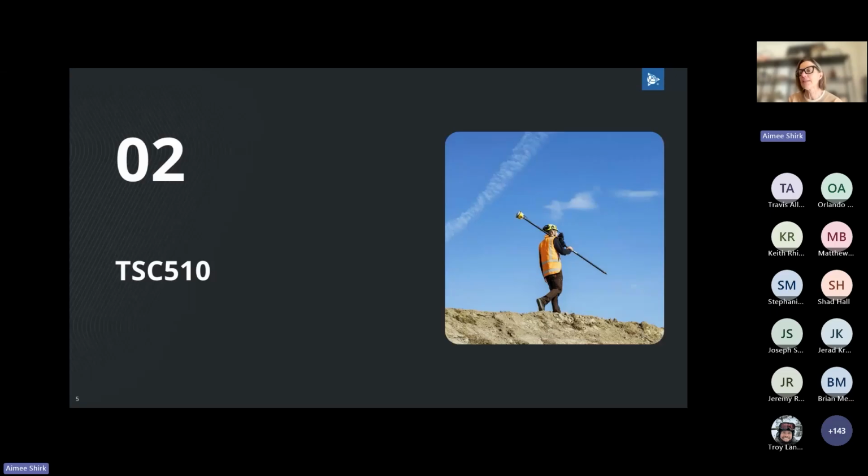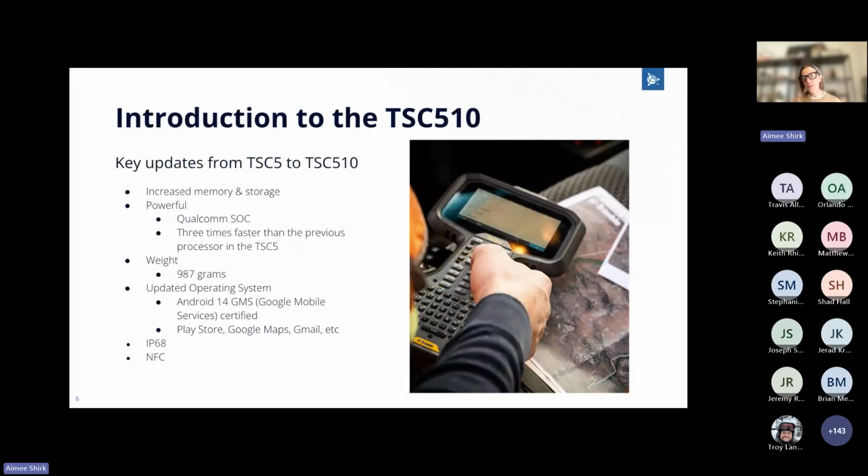So going into TSC510, the one thing that you'll notice about the 510 is the form factor is exactly the same. So it looks the same on the outside, but the hardware, or the guts, has been completely upgraded. There is nothing on the inside that is the same as the TSC5. In the TSC510, we have increased memory and storage. It's very powerful. We're using a Ferrari of a Qualcomm SoC, system on a chip, and this is going to be about a 3 times faster processor than is in the TSC5.